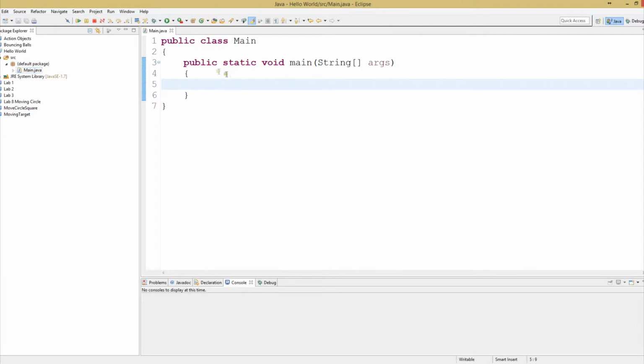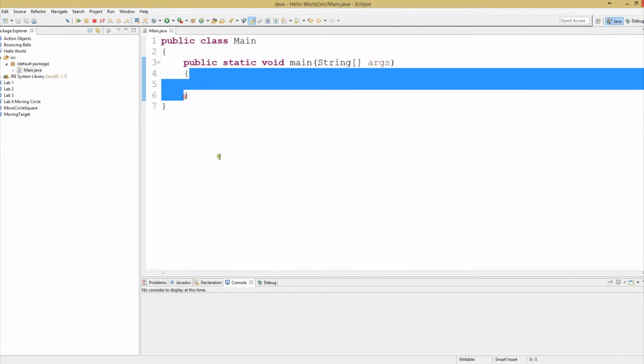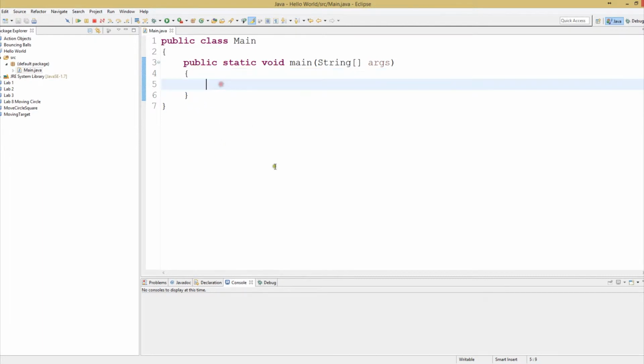So the code starts executing from inside here between these two brackets. Everything in between will be executed. So what do we want to display? We want to display the word hello. In C++, you can do cout and then say hello world, right? And then you have to add a bracket in the end.